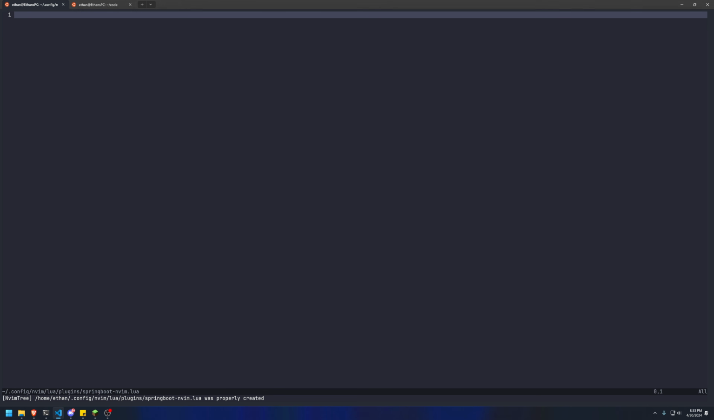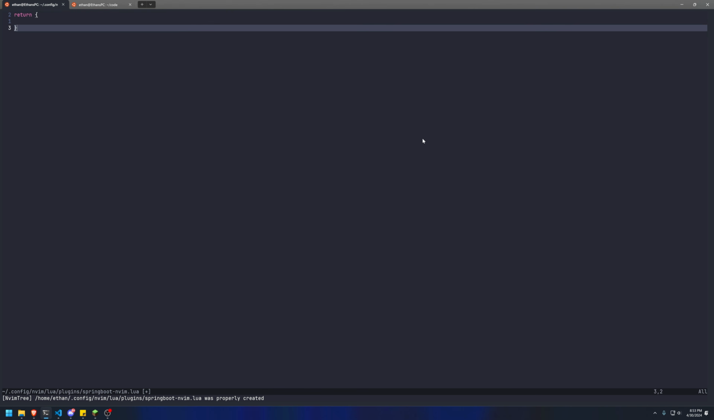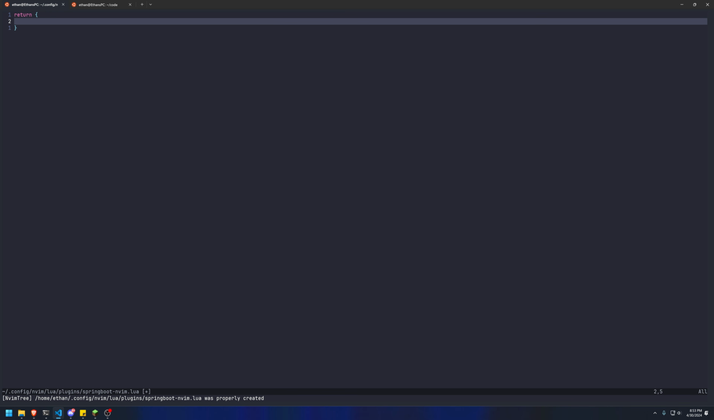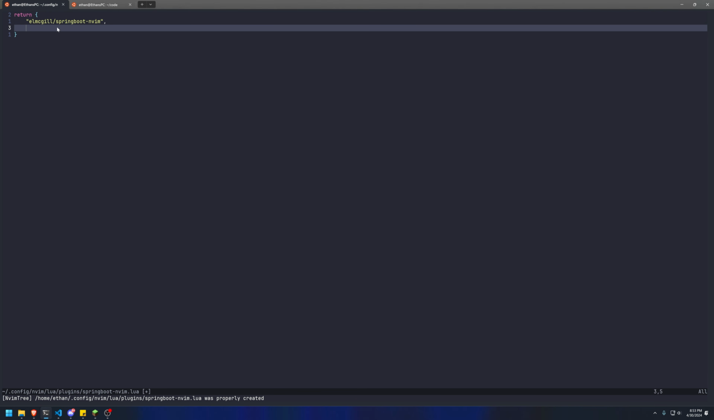So as always, we're going to return our Lua table with nothing inside of it. Then we want to grab the shortened GitHub repository URL for spring-boot.nvim. Next, we're going to include a couple dependencies. So let's say dependencies is equal to a Lua table.